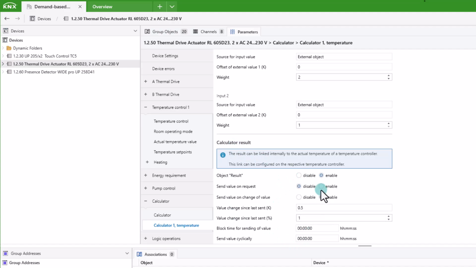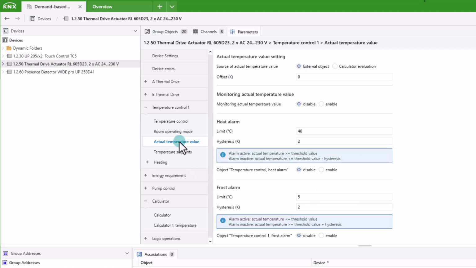Now we change to the parameter card, actual temperature value, and change the parameter, source of actual temperature value, to calculator evaluation. In the next parameter, selection calculator, the result of calculator 1 is already preset, as we have only parameterized one calculator. If you have parameterized several calculators, you can assign them here from the existing selection. Monitoring of the actual temperature is not provided in this application. Heat alarm and frost alarm remain in the standard setting.